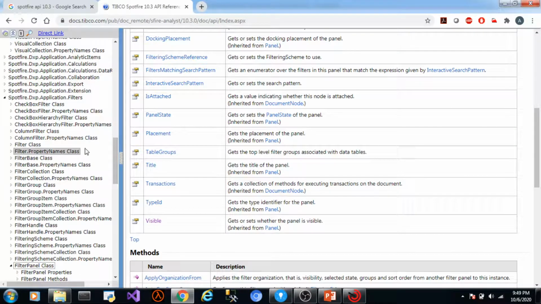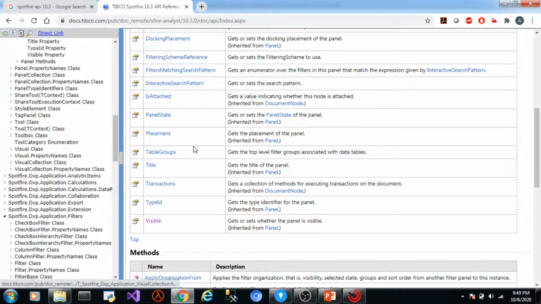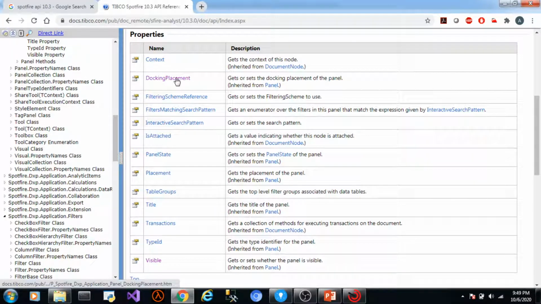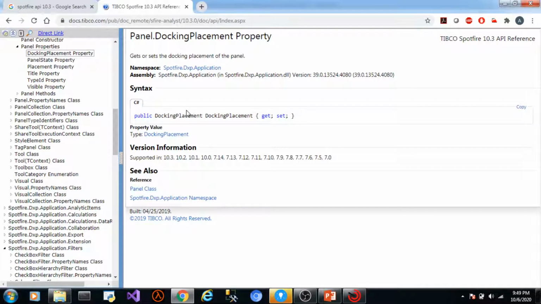If you go to this filter panel or details on demand panel, you see there is a property called docking placement. You can try it later. It lets you position the panel at a particular region in your page. It could be top left, top right, bottom left, bottom right. You can explore this property and see how it is used. It returns a value of type docking placement.